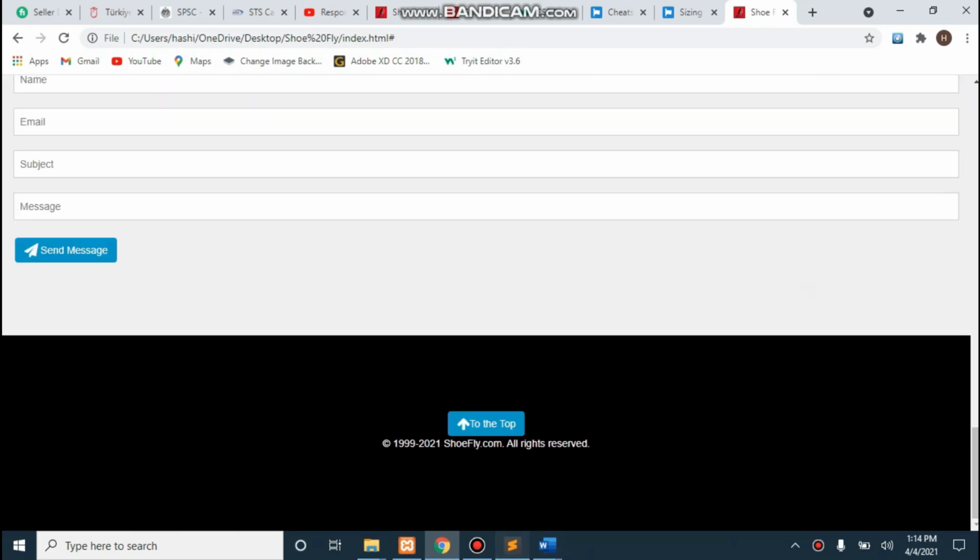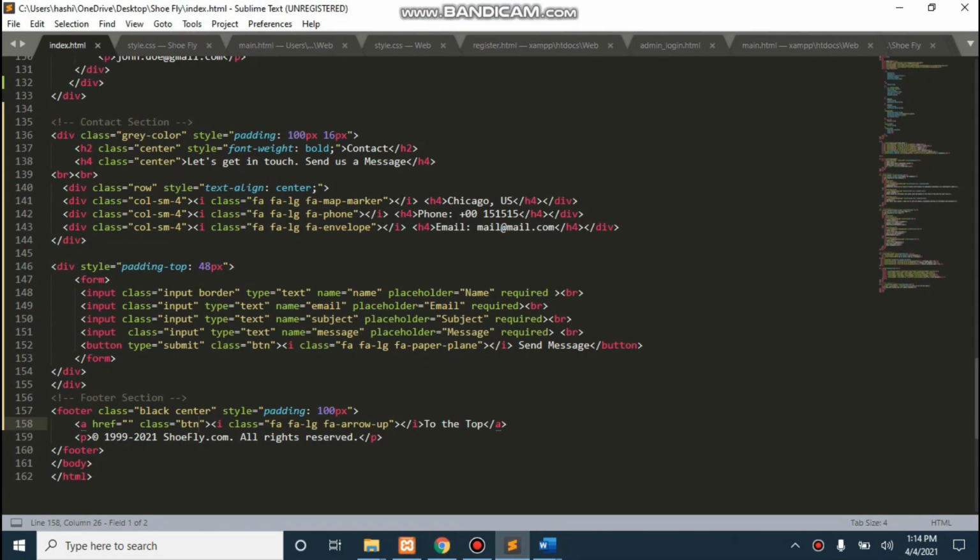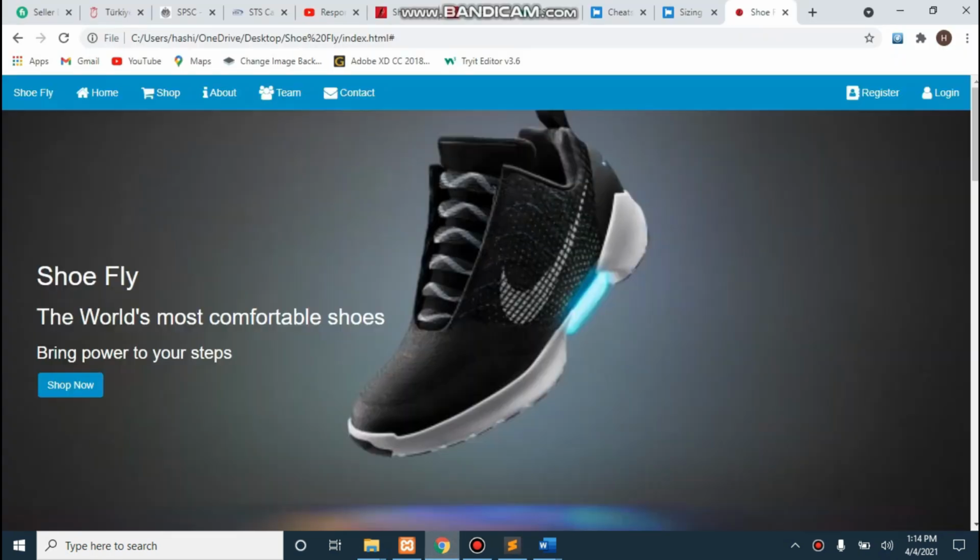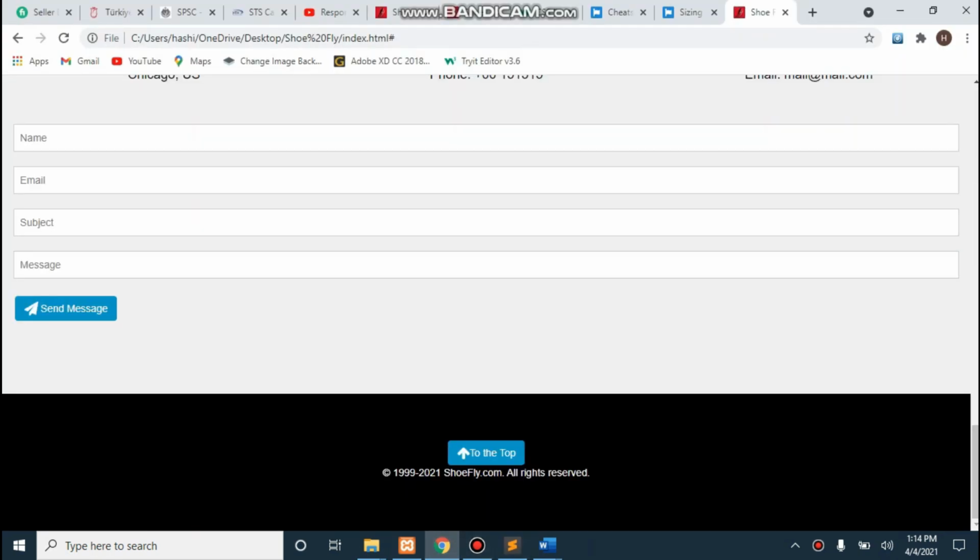One thing I want to add is that I want to decrease the padding. It's not looking good here, so I will be adding 60 pixel padding from each side. Refresh it. Yeah, it's looking good here.